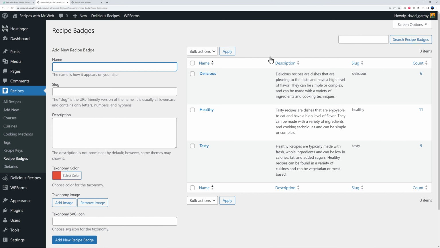So let's click on this. So right here, as you can see, these are basically badges that will display like a label on top of your recipes to give your visitors an indication of the type of food it is. So as you can see, you have tasty, healthy, delicious. Again, you can use these features differently.